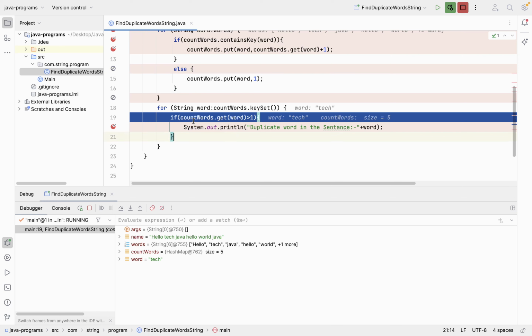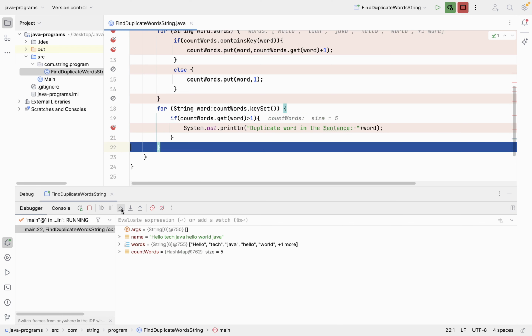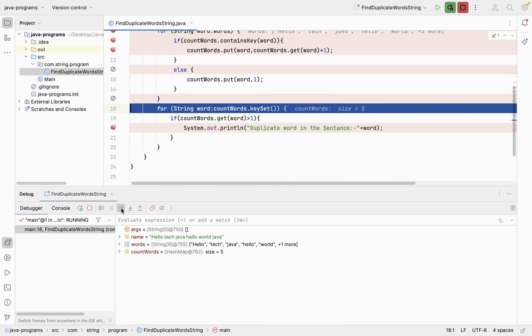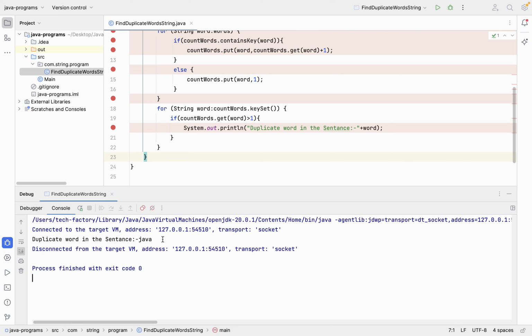Now we are checking if any word has a count greater than 1, even if it is hello, tech, world, or whatever word we have, we don't care. If the count is greater than 1, it means the word is repeated. Let's jump here. So see, it will only go in if the count is more than 1. And yes, in the case of Java, we have seen that the count is greater than 1.